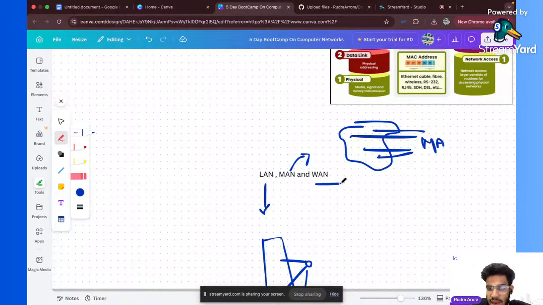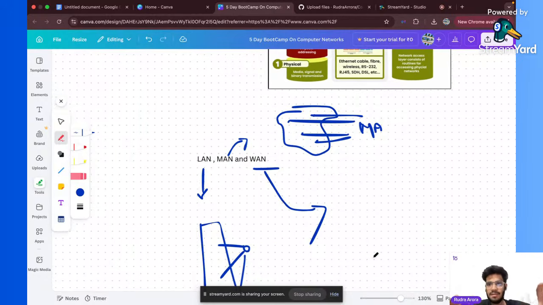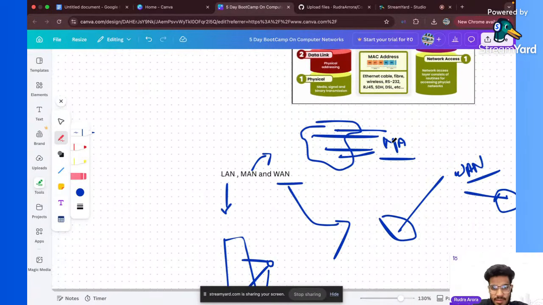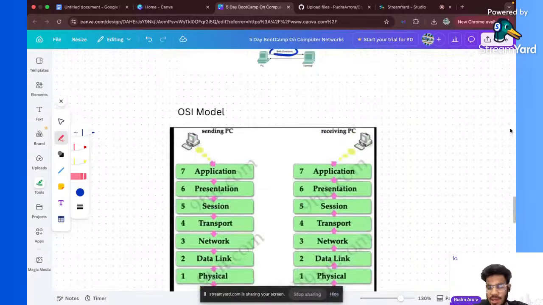Whereas WAN means a wide area network, meaning a connection between two or more buildings or networks which are spread over different continents or countries. Suppose there is America and there is India, and one company has an office in America as well as India. So the network established between these two offices would be considered a WAN, a wide area network. I think you are all clear with these basic terms, and I have explained them in a very basic manner.